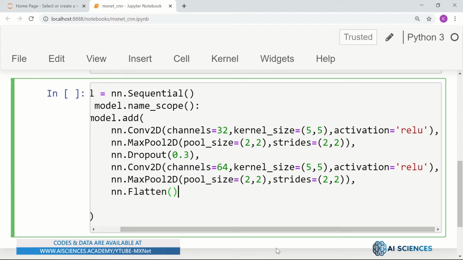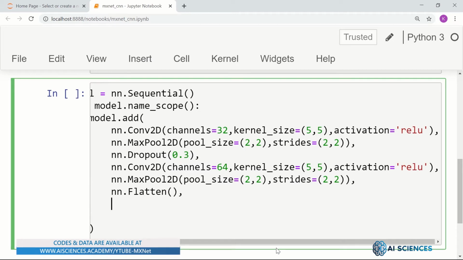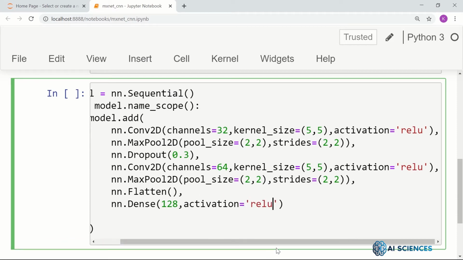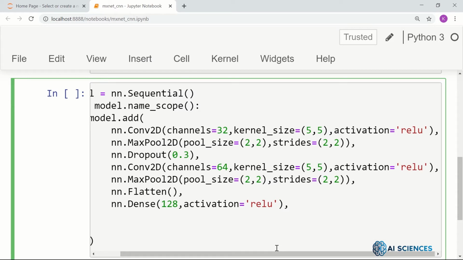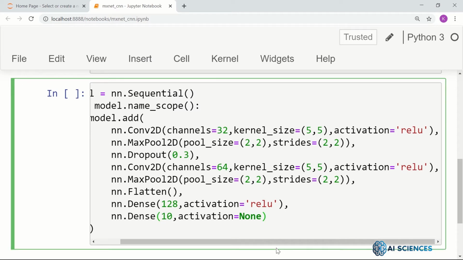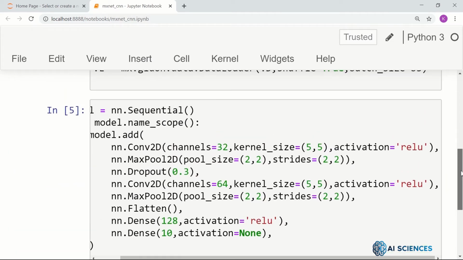flatten our input to build a fully connected layer. Let's add a fully connected dense layer with 128 units, and let's say the activation is ReLU again. And let's now add the final dense layer with 10 units and no activation, because we will be applying a loss function that will include the activation as softmax. So that's our model. If there is no problem, the model should be there.